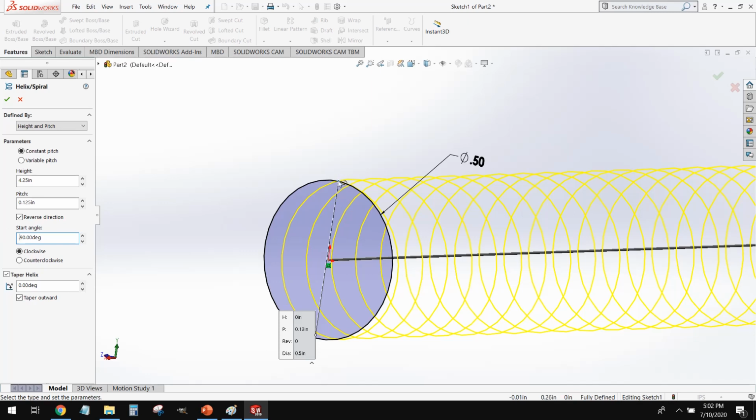So it's starting right here, which should be, I believe, my front plane. So you can see where my helix is starting. Now, once we have that, so we've got our height at 4 1/4, our pitch of 1/8, and our start angle of 90 degrees. We can click OK.